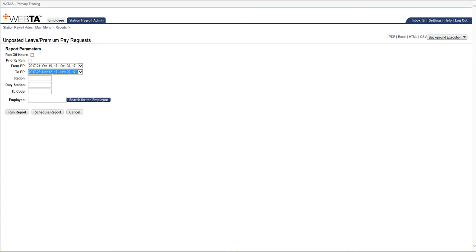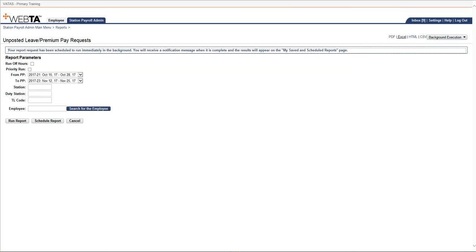Now, if you leave all the fields blank, it's going to run the report for your entire station. Now, you can narrow it down if you'd like by just T&L code or by employees, but most likely you're going to want to run the report for your entire station just to make sure that you capture everybody that may have been affected. So you can select Run Report here, which will run the report in a text format, or you can come over here to the right and you can choose to run the report in Excel. So I'm going to go ahead and run the report in Excel format.